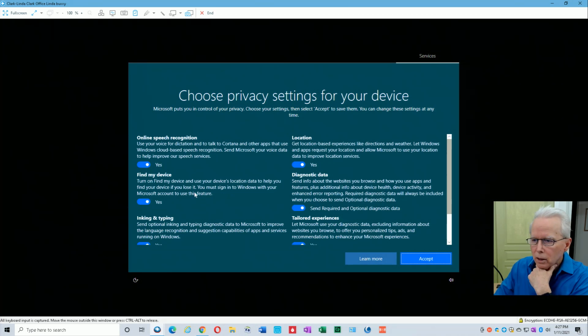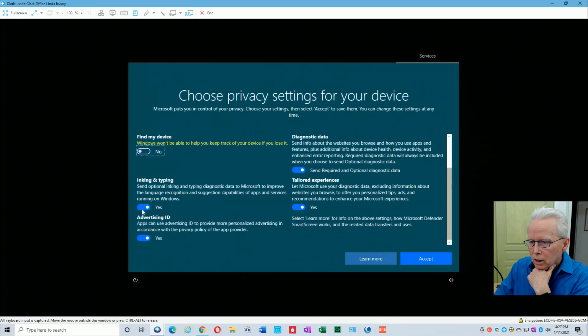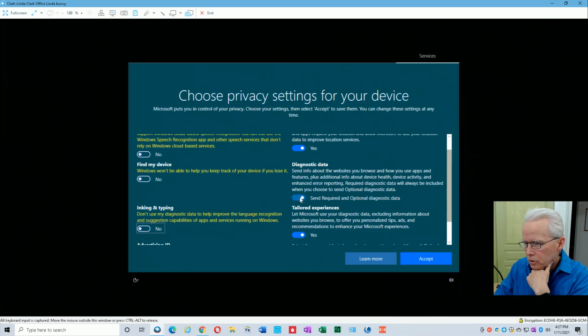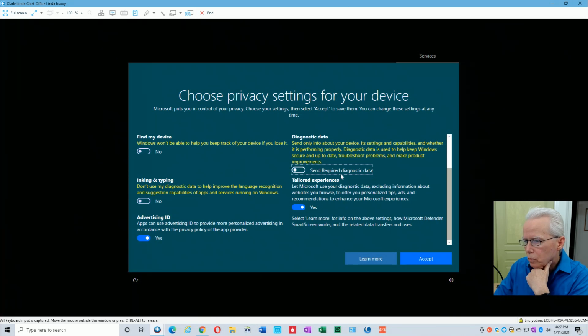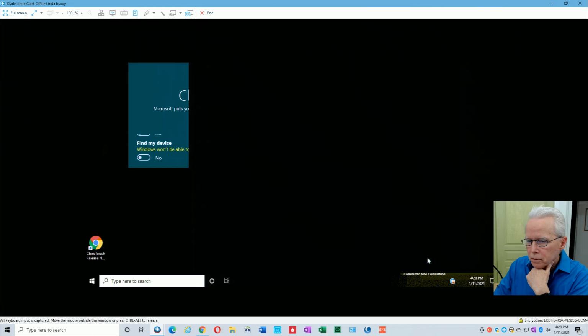So my routine here is turn off online speech, find my device, no, inking and typing, no, advertising ID I typically leave on, location I'll leave on, diagnostic data I switch that to basic. Well, okay, so this is Windows Pro, so it's saying send required diagnostic data, whereas I think it's Windows Home that says basic or full. So the wording of that is a little bit different. I think tailored experiences, I turn that to no, and then click accept.